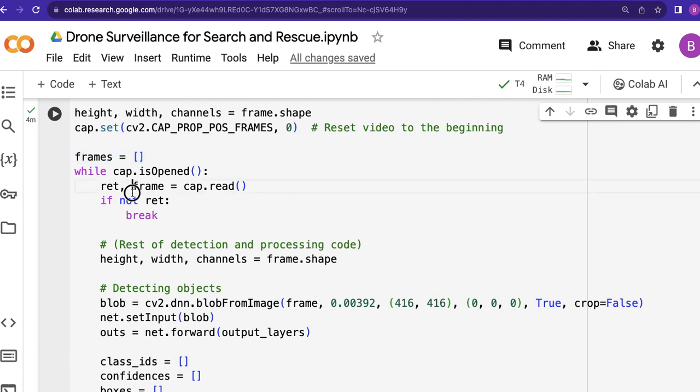Okay, so let's open the video. While cap dot isOpened, that means while the video is open, while the video is playing, we are going to read that video one frame at a time. So cap dot read will read a frame. That frame will be stored in this variable frame, and this ret will be true if the frame is correctly read. If the frame is not correctly read, then this ret will be false. So if not ret, break. That means if this ret is false, we'll come out of the while loop.